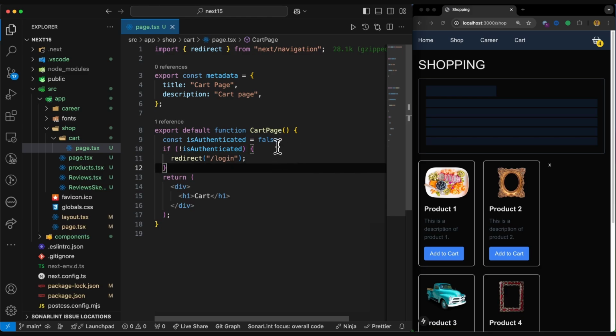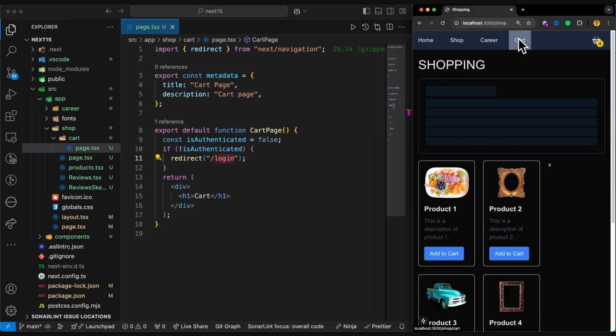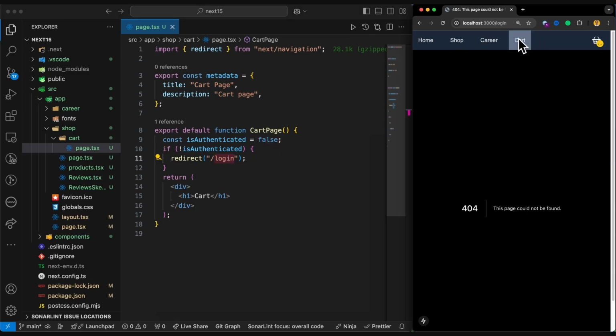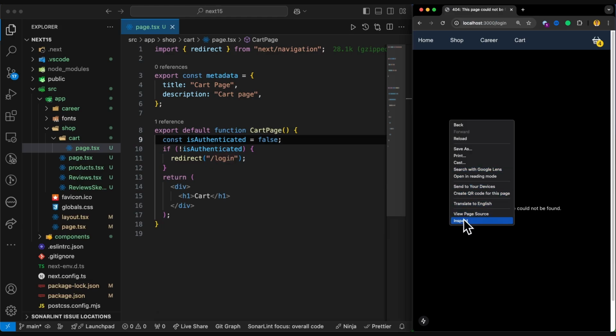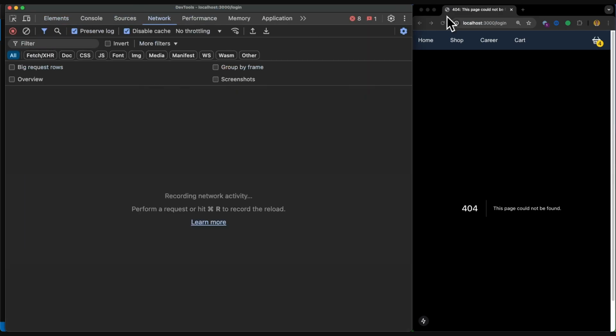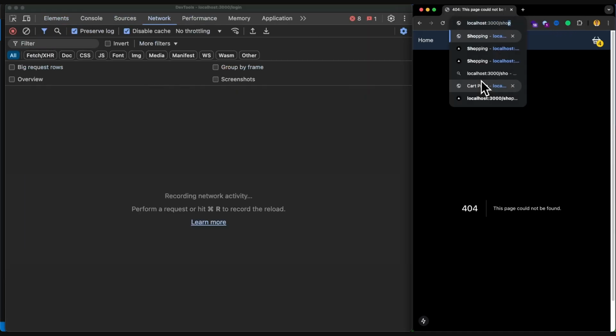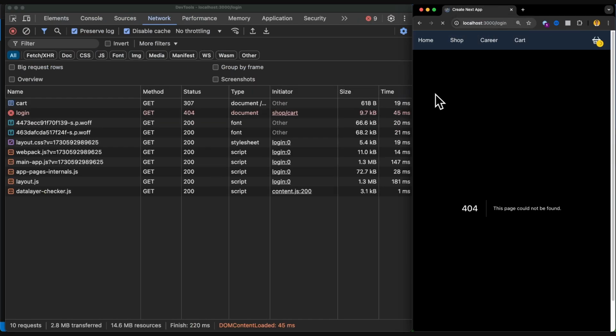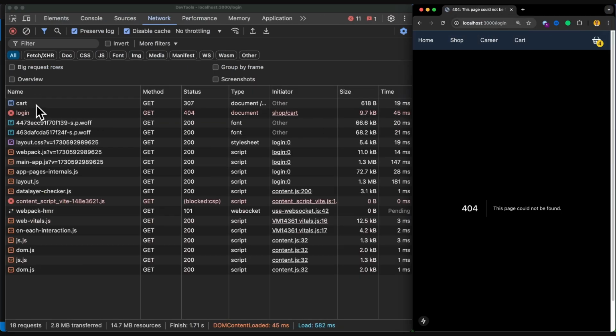So in this case, they are not authenticated. We have to redirect the users to the login page. Let's try it. So I jump into the cart, and you can see it has redirected me to the login page. And since we don't have a login page, I get 404. That's fine. And also we can take a look into the network tab. If I try to go to shop, then the cart, you can see the first request, which is the request for the document. I get 307 status code, and it's redirecting me to the login page.